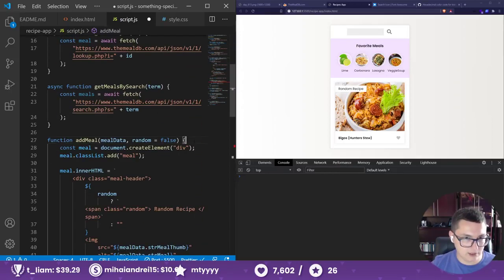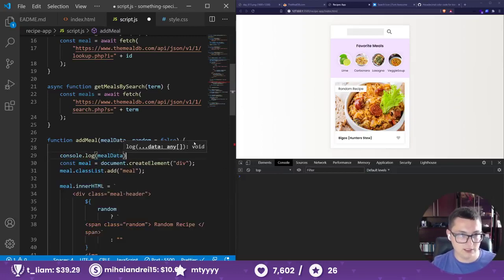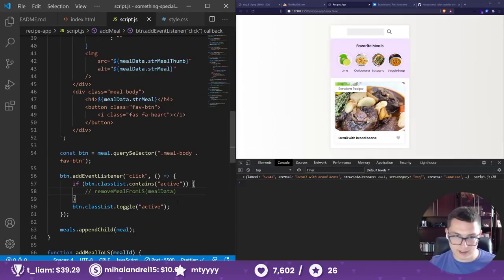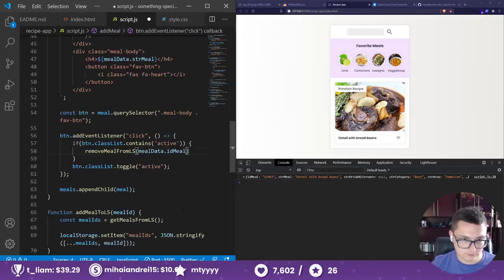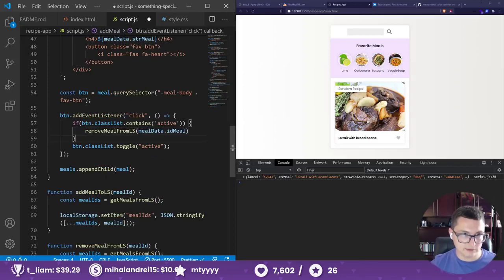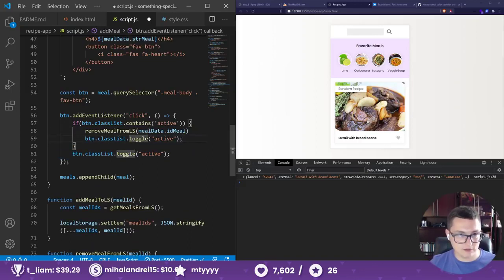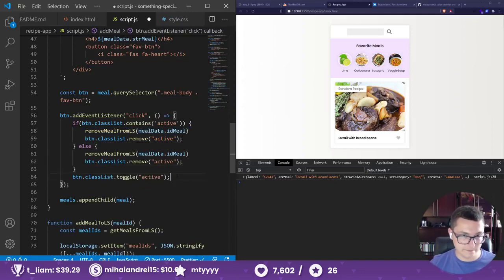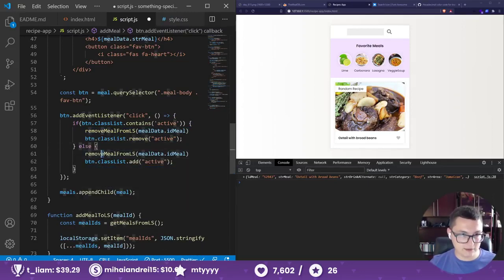Add meal. I want here to log mealData. I want to see the data we have. Okay, idMeal, good. So mealData.idMeal. If it contains, we want to remove it and remove the class from this. classList.remove active. Else we want to add it and add a class. So add and add.